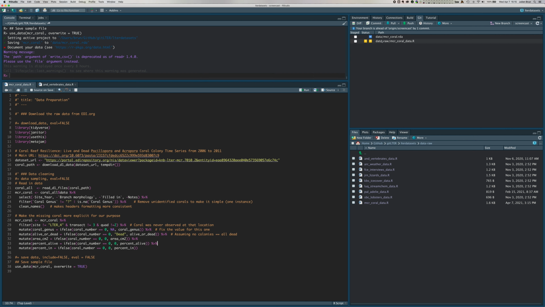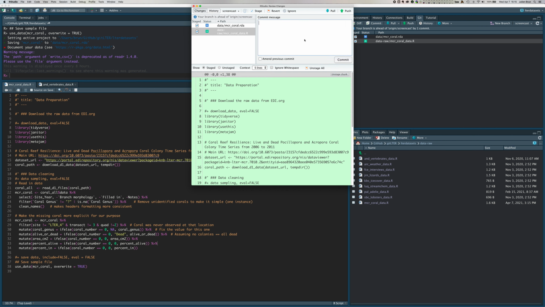You can see that now my Git pane is showing some changes because I've made some modifications. So there is the dataset that exists now. I can add it in this commit, and there is now this script that I never tracked. And so I'm gonna add it as a single commit, and I can do creating MCR coral data sample.